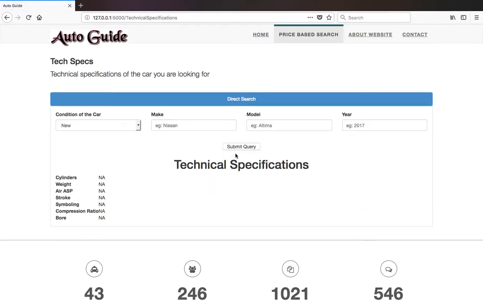Similarly, we have technical specifications. Let's take another example: a Volvo V40 from 2011. Submit the query, and here we get the results. We have cylinders, weight, air aspiration, stroke, symboling, compression ratio, and bore, which can help you make very important decisions.